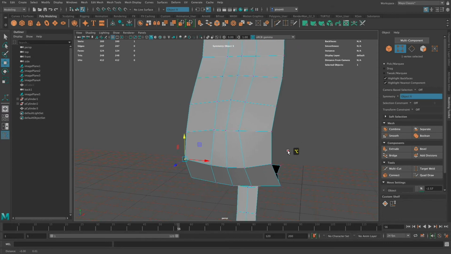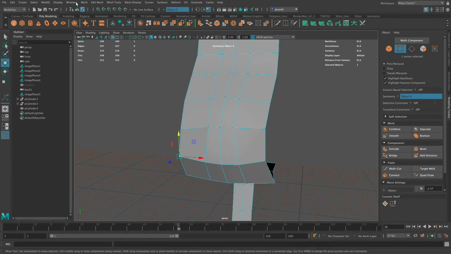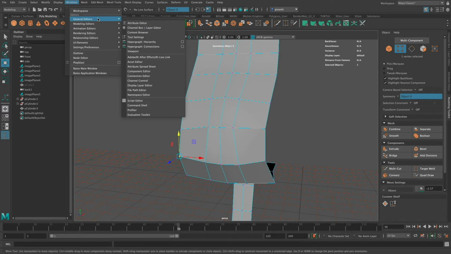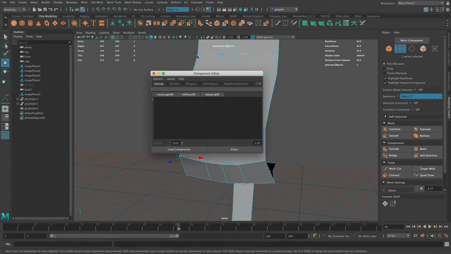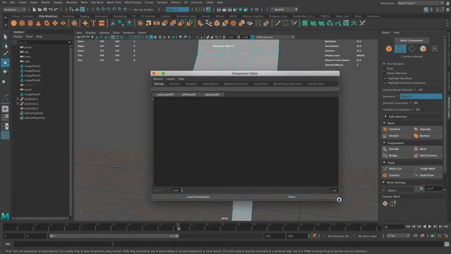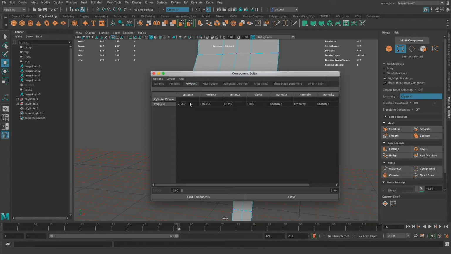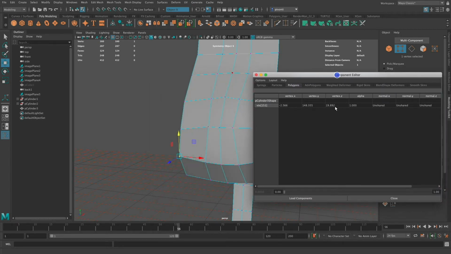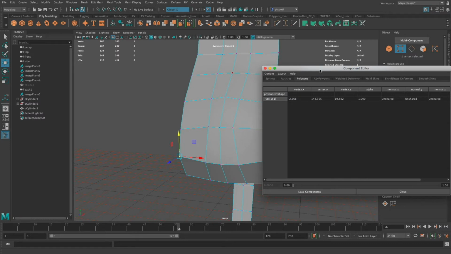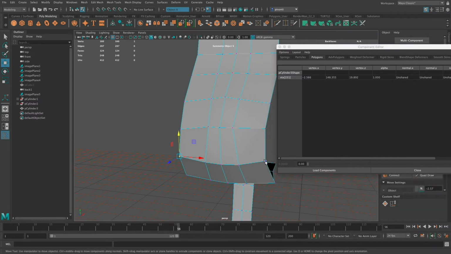So I'm going to go up to Windows, and I'm going to go up to General Editors. I'm going to go down to the Component Editor, and in the Component Editor, I'm going to expand this window just a little bit. If you go to Polygons, you'll see that it's the exact X, Y, and Z coordinates of that particular vertex. If I look at this one, I can actually compare the two. I have both selected. This one on the X should be a negative value from the other one.